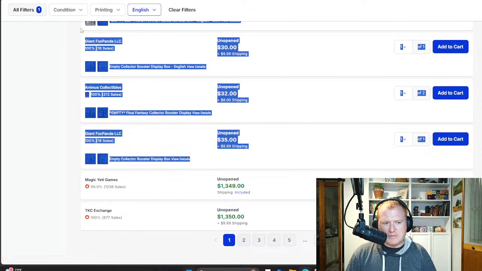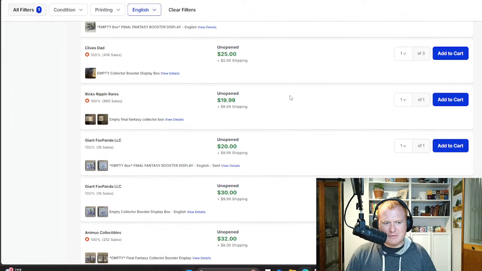What is with these empty boxes? I've talked about it before, but did Giant Panda? Oh, he's got two different ones listed for two different prices. Classic.